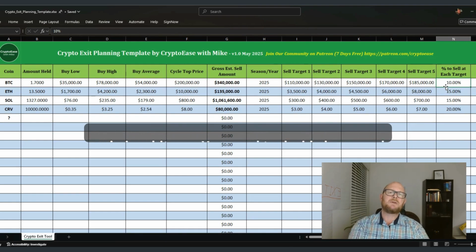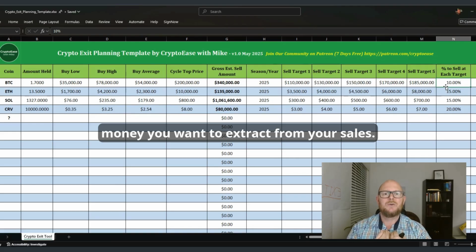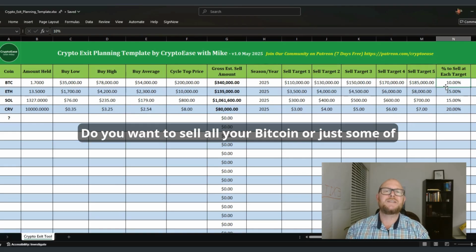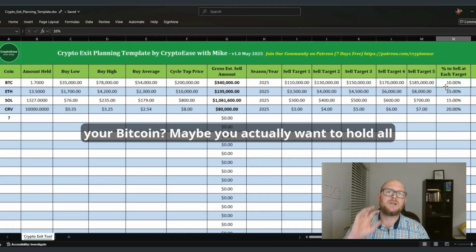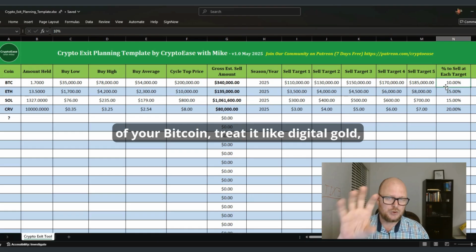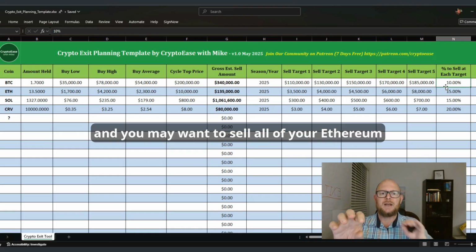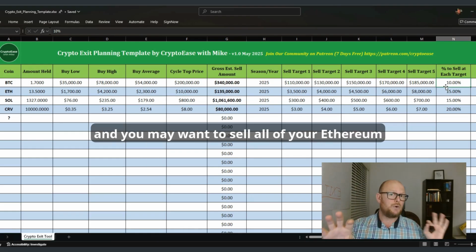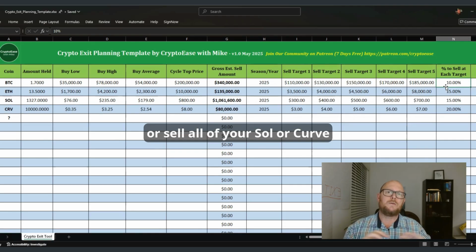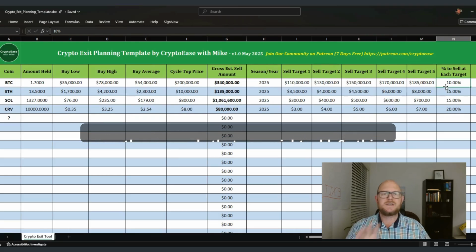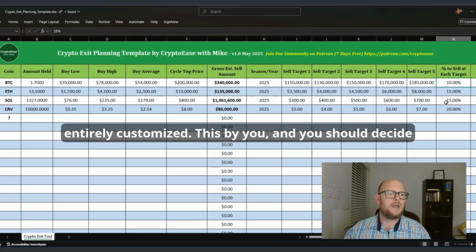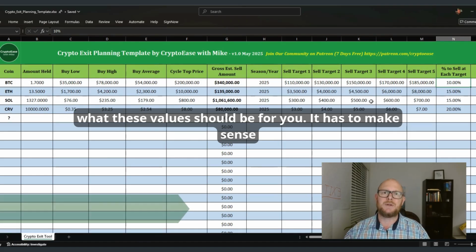You need to decide how much money you want to extract from your sales. Do you want to sell all your Bitcoin or just some of your Bitcoin? Maybe you actually want to hold all of your Bitcoin, treat it like digital gold, and you may want to sell all of your Ethereum or sell all of your Sol or Curve or other example that you might add. So this is entirely customizable by you, and you should decide what these values should be for you.